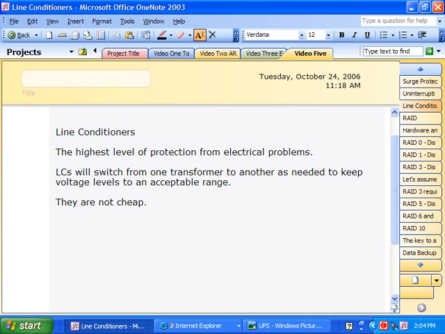Obviously, when I'm talking about transformers, I'm talking about a higher level of knowledge needed with electricity to even get these things started up. It's certainly not something you go to the office store for and just plug into the wall and go. So if you're even faintly interested in these, do your due diligence, do your research online, and look into that. But I just want to give you the theory again: the line conditioner is going to give us the highest level of protection from electrical problems.